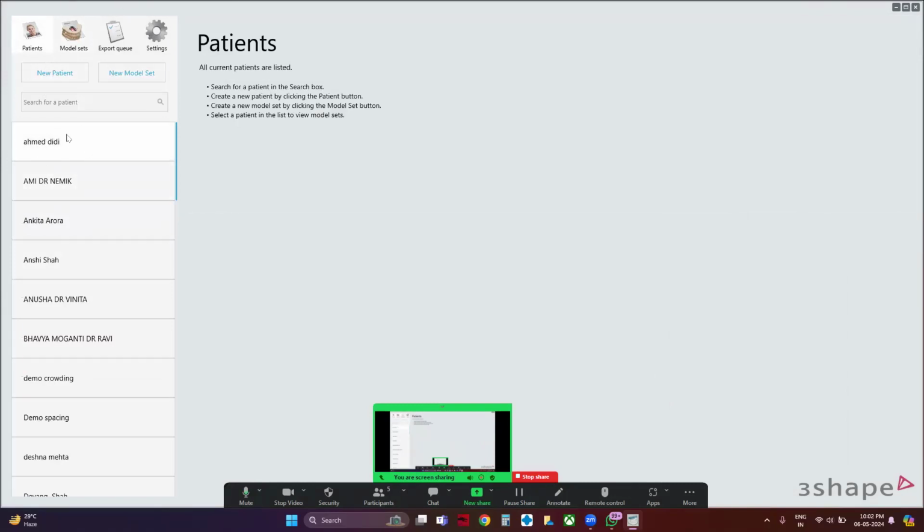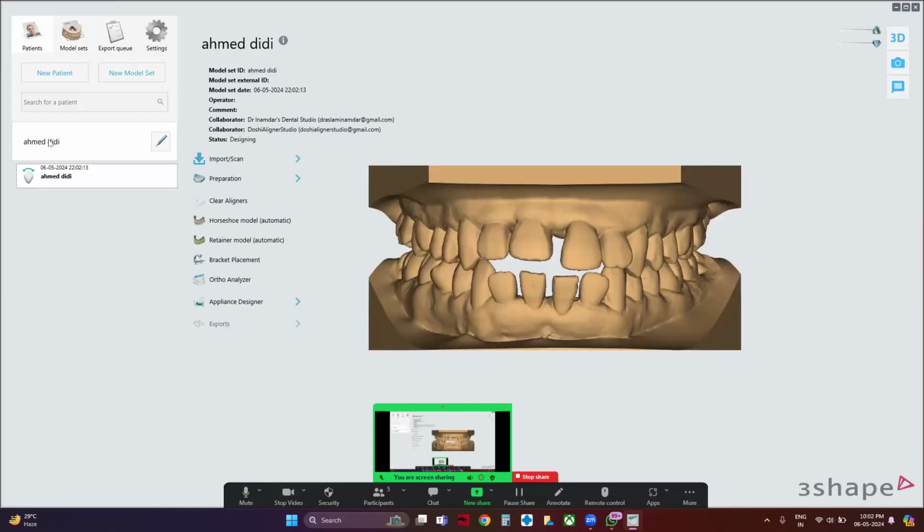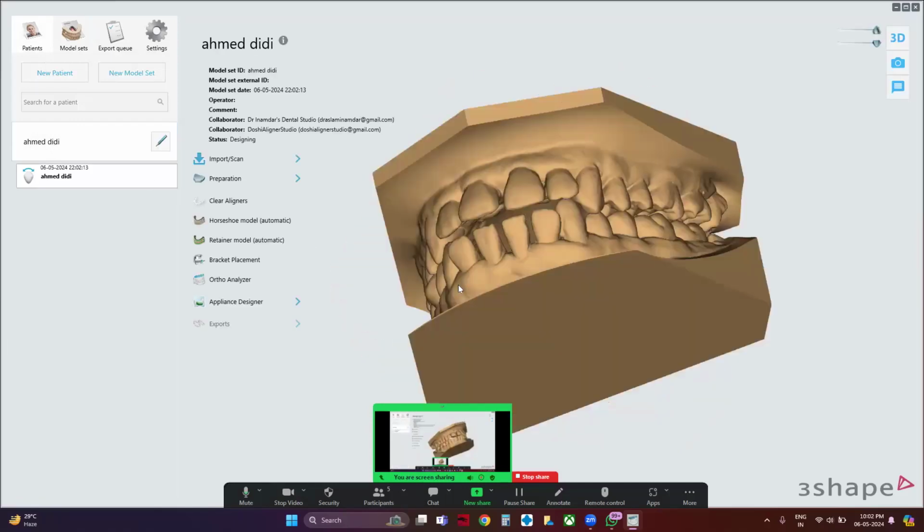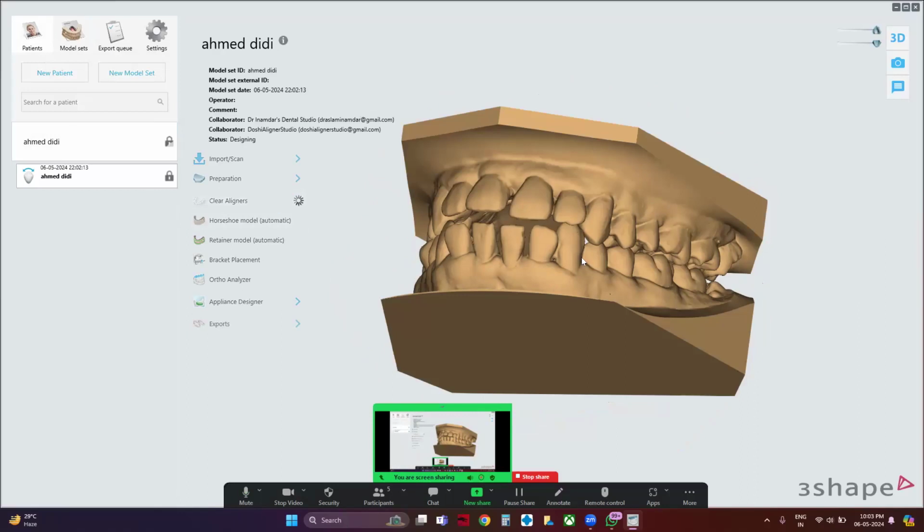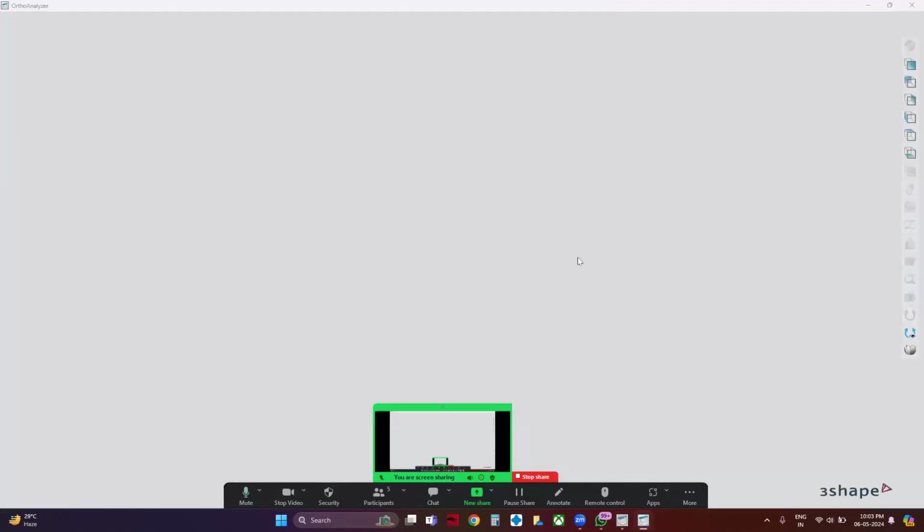Okay, so let's hit patients. Can you see that Ahmed Didi is right here? So I click on that and I hit clear aligners as of now. So Dr. Munira, are you still left to prepare the models properly for 3D printing, or have you done that stage, or just the evaluation?